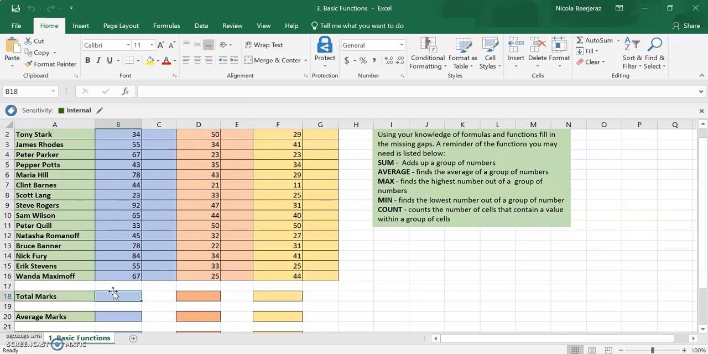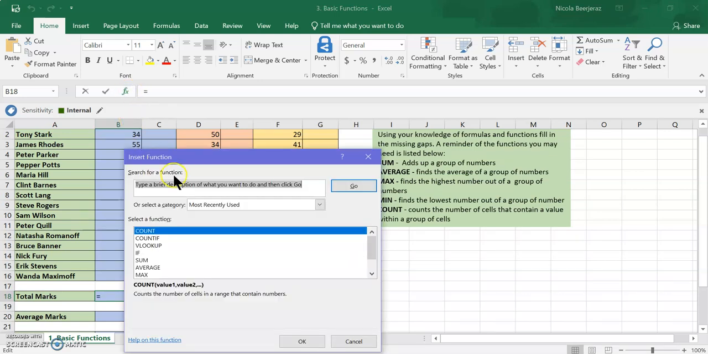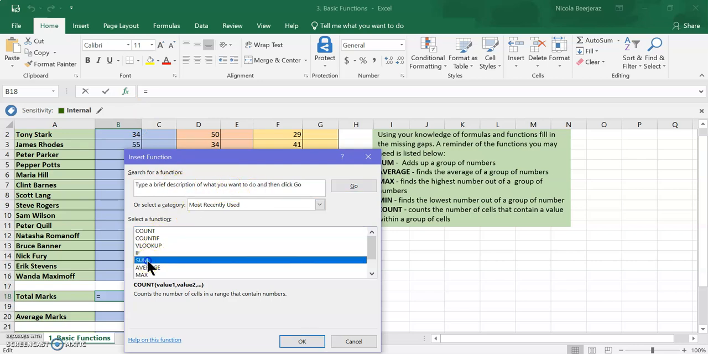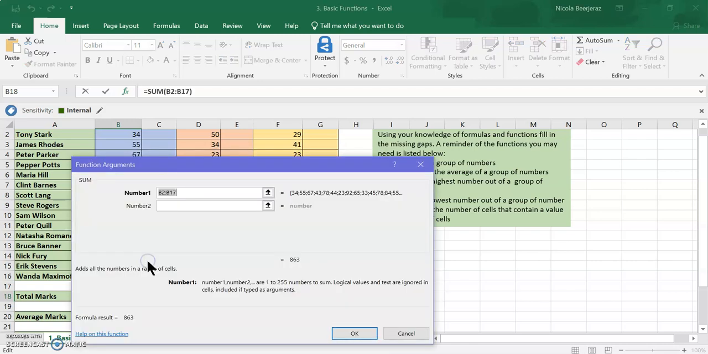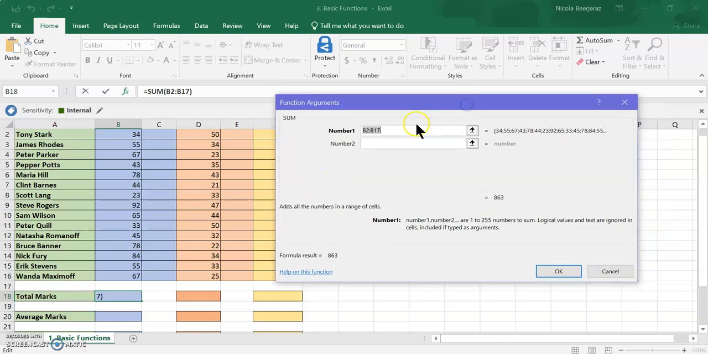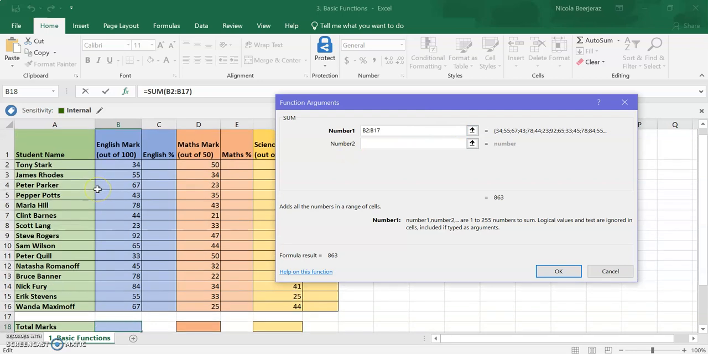So I'm going to start by clicking the cell that I want to apply the function to, and then clicking my FX tool, which is to insert a function. And I can search for whatever function I want. In this case, I need sum, and it's already here, so I'm going to double click on it. It's automatically selected the range of data that it thinks I want to add up. I need to make sure that this is correct.